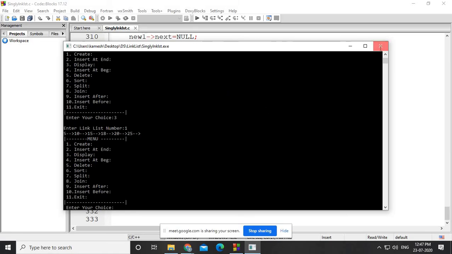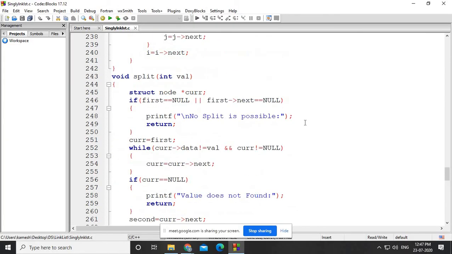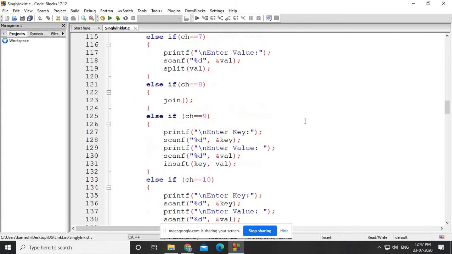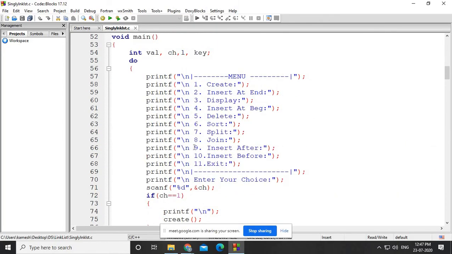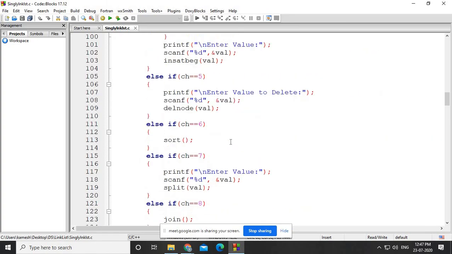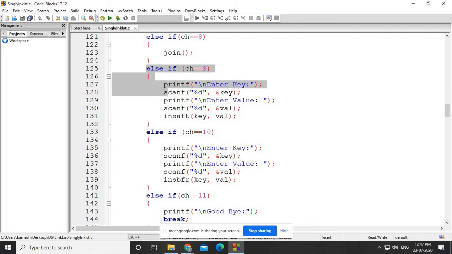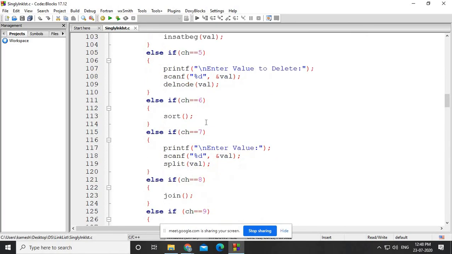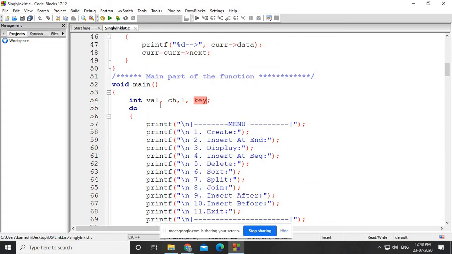Fine. So I think the concept is clear. See what changes we need to make in the main function when the user is calling. So here insert after and insert before are option numbers 9 and 10. Here in the if condition, if choice is equal to 9, first we are taking a key value from the user, then we need to take a value from the user, and then we have to pass both values into the insert after function. Obviously here we are using an additional variable key that you need to declare in the beginning of main, right? So that variable has to be there.